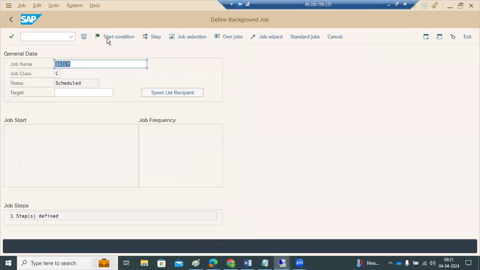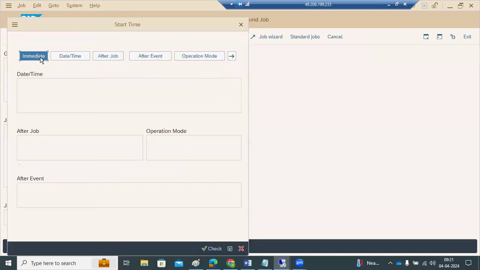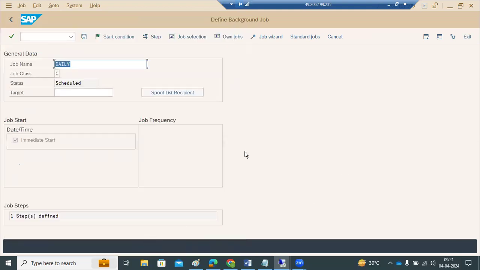Then go to the startup condition and click on Immediate. Immediate means I want to run the job immediately. If you want to run it hourly, daily, or monthly, then you can select the periodic jobs. Otherwise, if I want to run it only one time, select that. Then click on the save button here. Then the job is in released status here. The job name is daily here.